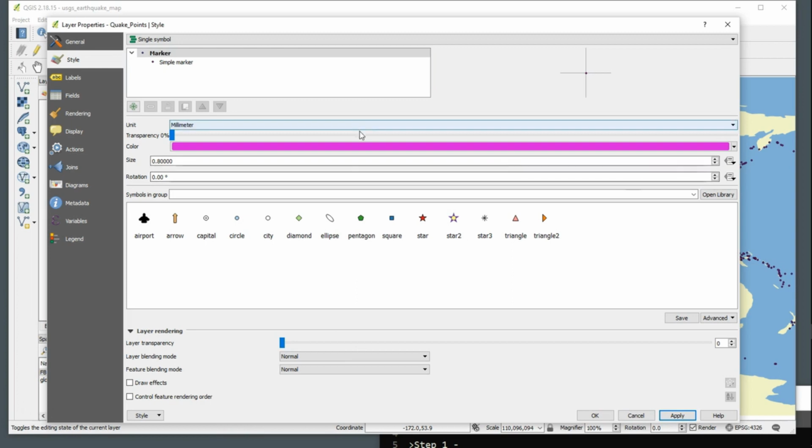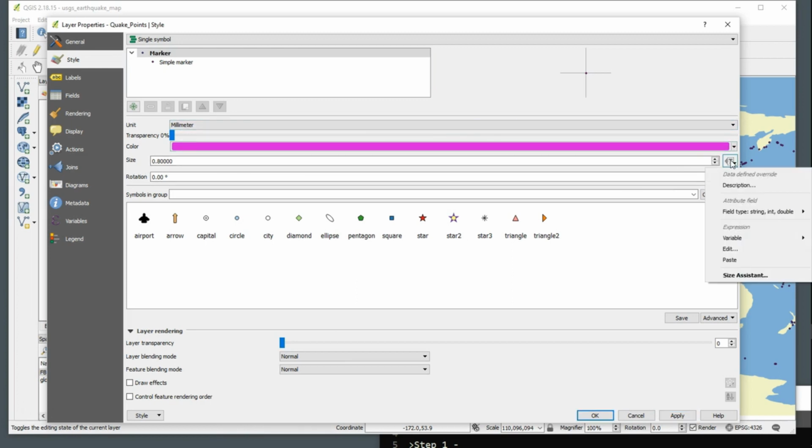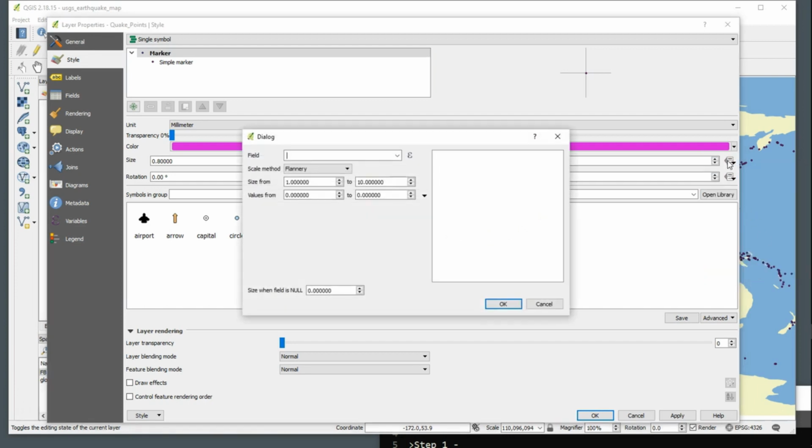Okay. And now what I want to do is I want to go where it says size. There's a size assistant that I can click on. It's over here on that far right-hand corner. And under size assistant, we tell the field that we want to be mapping on magnitude. And our scale method, we can use radius for this. And now we're going to have a change in size from 1 to 10 currently.